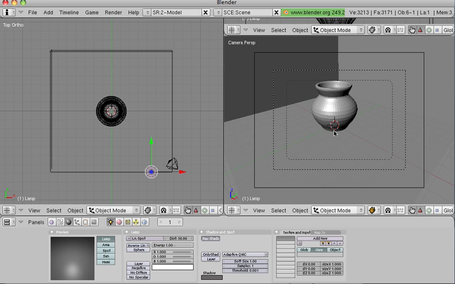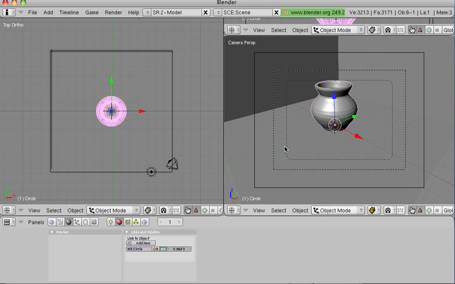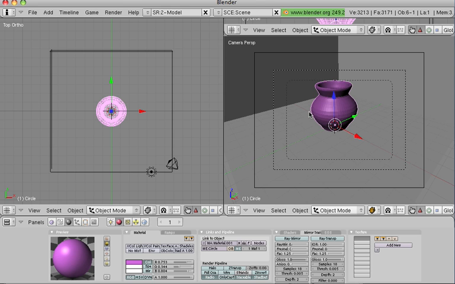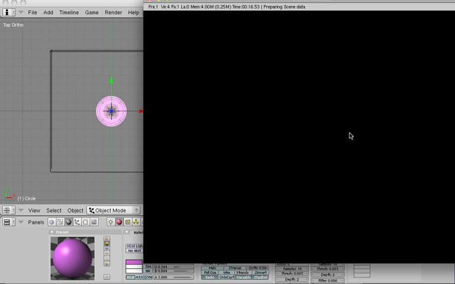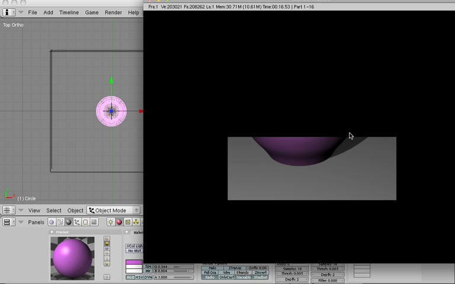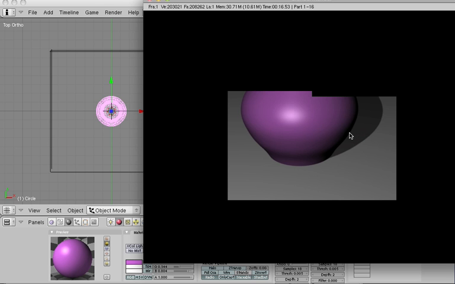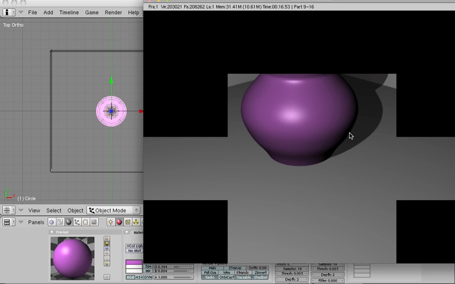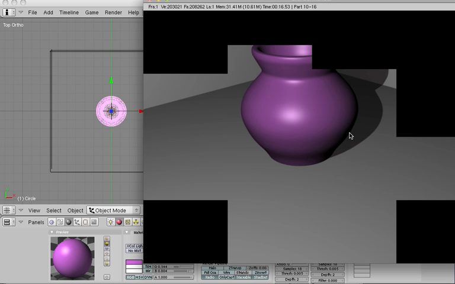And before I do the second render, I'm going to select my object, come here, add new, just make a new material, put some color, pink, purple, and come here, render. And that's that. And that's your very first 3D object.